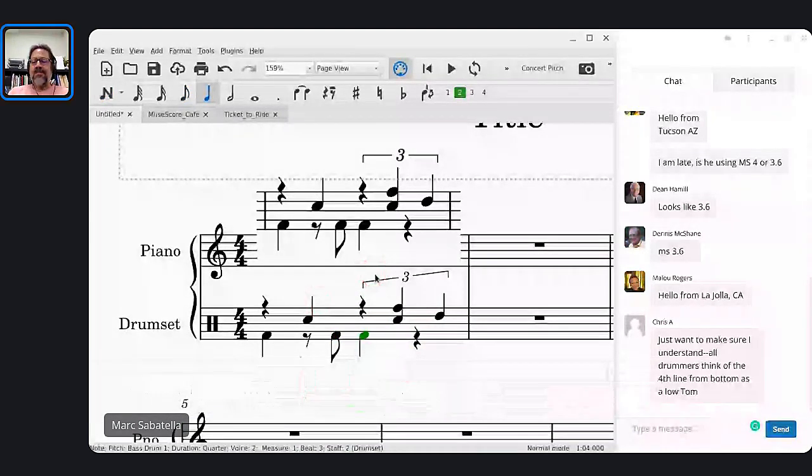So that's basically it. And Chris is asking, all drummers think of the fourth line from the bottom as a low tom. Now, here's the deal. I said that there's some standardization. This bottom space is pretty universally understood to be bass drum. This third space up is pretty universally understood to be snare. Beyond that, it gets a little dicier as far as what you can absolutely rely on everyone to understand.